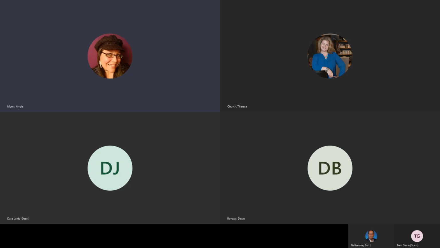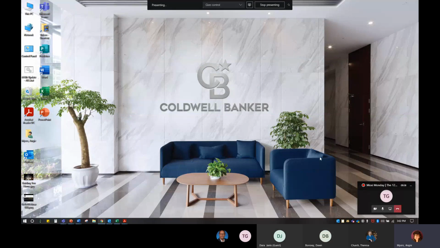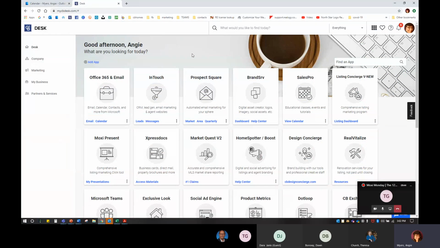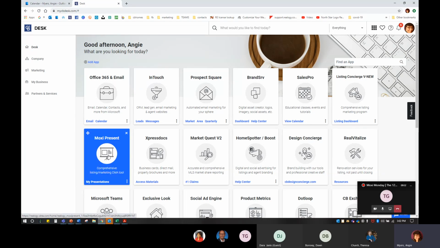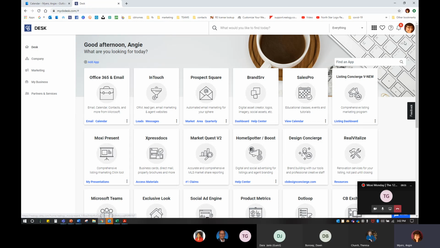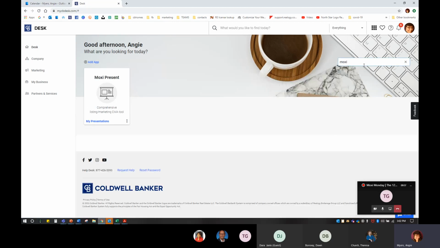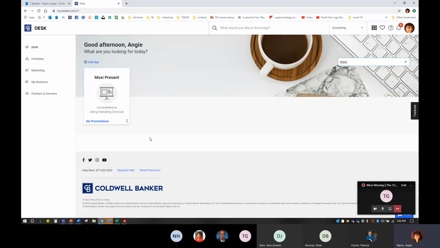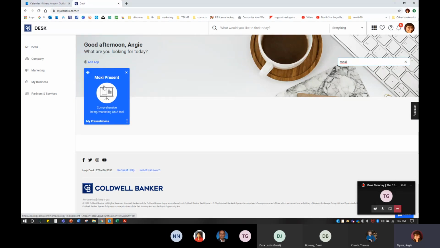So I'm going to start by sharing my screen with you. And you'll see here I have lovely Coldwell Banker, and we're always going to start by going into Desk. Desk is going to be our go-to for just about everything that we do in the system. And for this purpose, we're going to go into Moxi. Now you can see on my screen here, I have Moxi at the top, but maybe I don't know where to find Moxi. I can type that in at the top. I know that I say that in every class, but that's one of my favorite features of Desk. I can eliminate the clutter. I don't have to look for anything, and I can just pull up that Moxi Present.